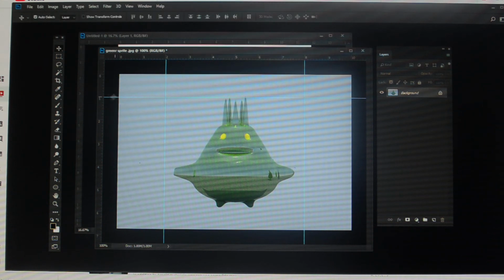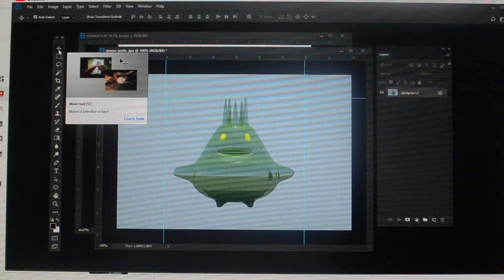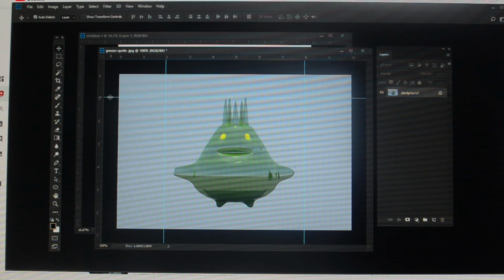Let me get on my select and move tool. Okay, there you go. That's the answer. Select and move tool. Or move tool, excuse me. Select and move is another program. Okay, so I'm coming down to right there. Okay, that is going to give me my size that I want.